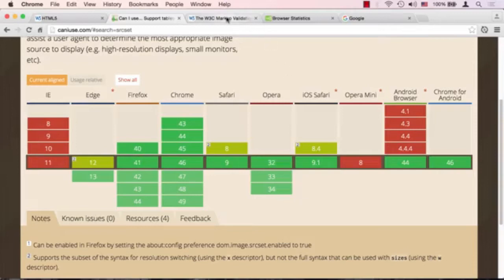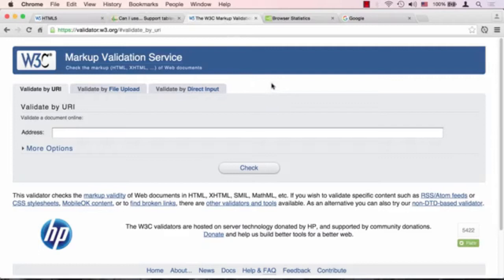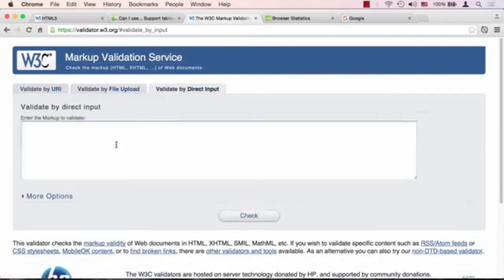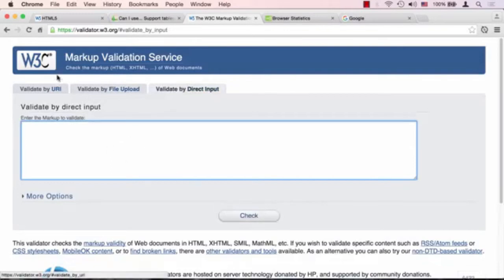Another great resource to find out whether or not your HTML actually is going to work in browsers is to use a validator. And there's a great validator provided by the w3.org website. And you could basically cut and paste the URL of your website straight here, or you could upload a particular HTML file, or at this point you could even copy and paste your HTML straight in here and check whether or not it's valid.